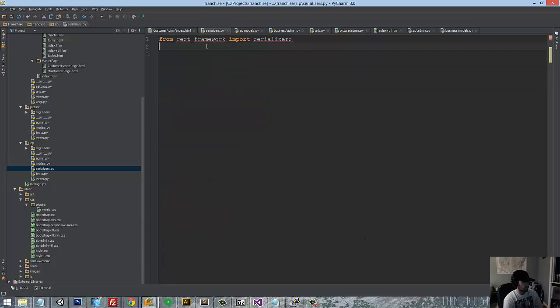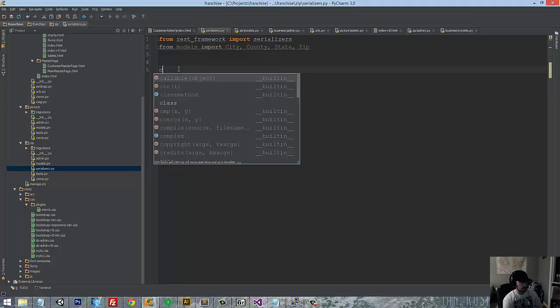So in order for our serializers to be able to use that, we actually need to import all of that stuff. So we're going to say from models import city, county, state, and zip. So we're going to be using all of those.